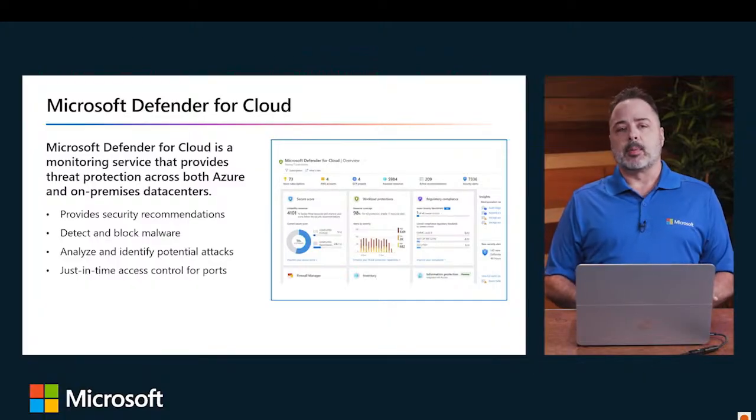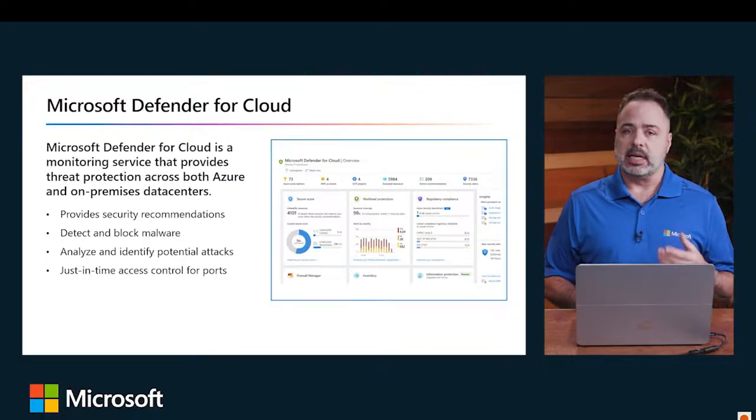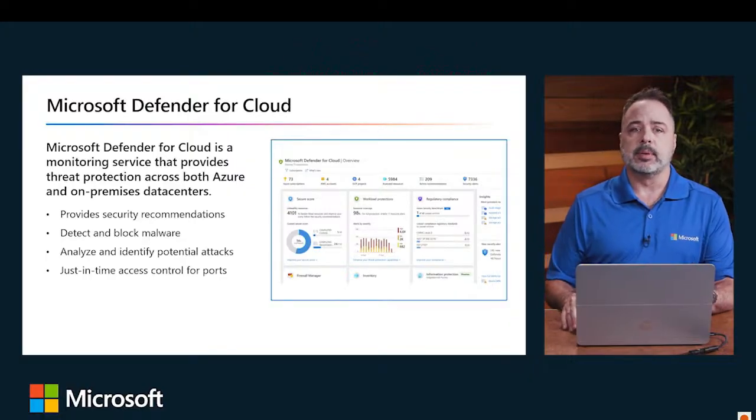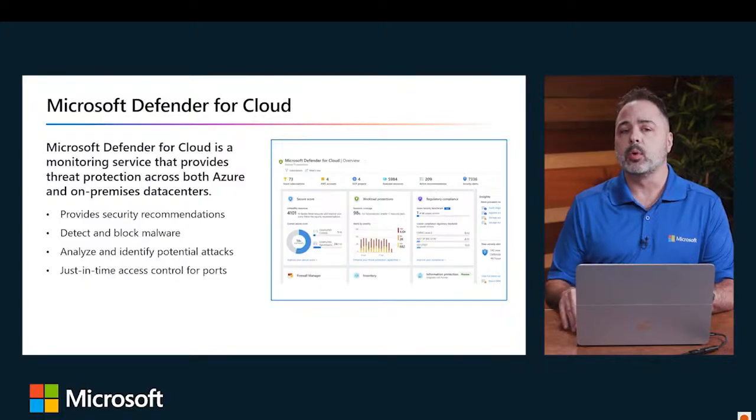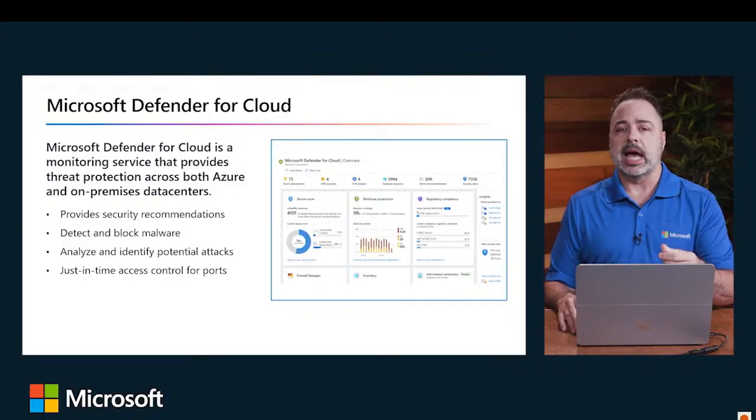Everything in Defender for Cloud operates at cloud speed. Its native integration ensures that deployment is seamless, including support for auto-provisioning to Azure services.